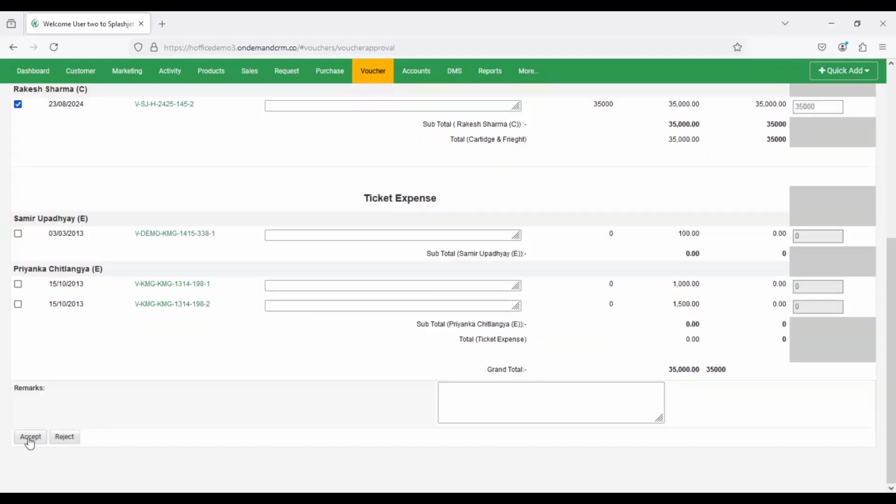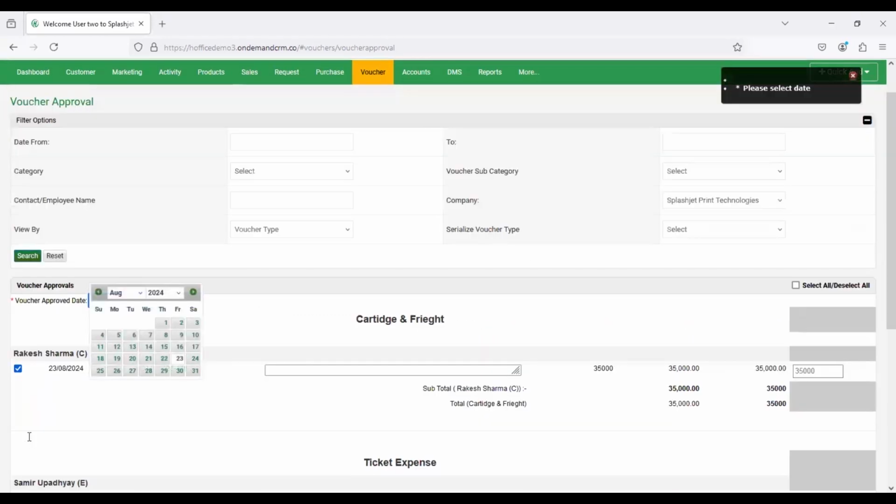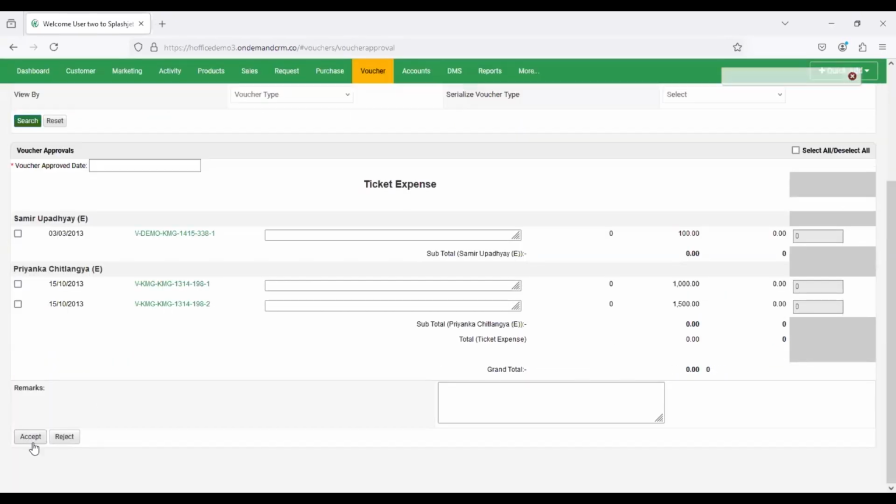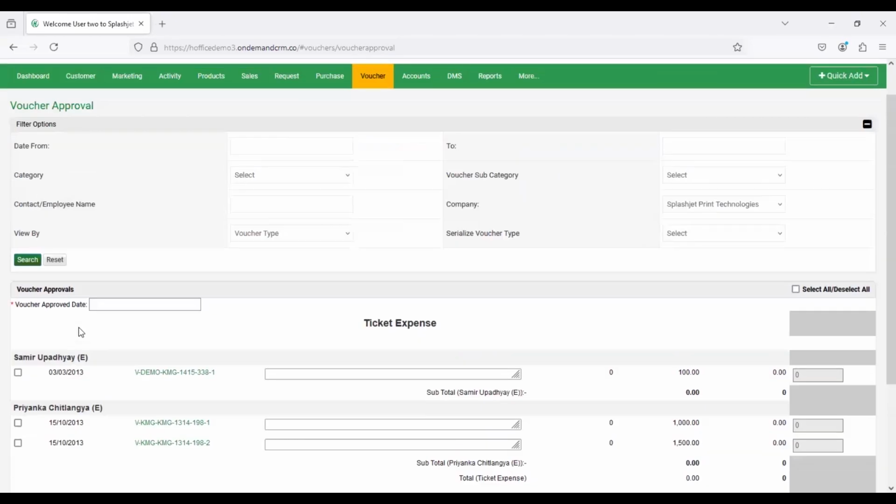Since we are the admin user, we have all the authority to approve this voucher. Otherwise, if any normal sales executive who does not have admin rights is creating this voucher, then the voucher will go to the concerned authority for approval. So let us select the voucher and proceed further by accepting this voucher. For that we have to add the date, and then we can click on the approve button to approve this voucher. So this voucher has been approved for payment now.